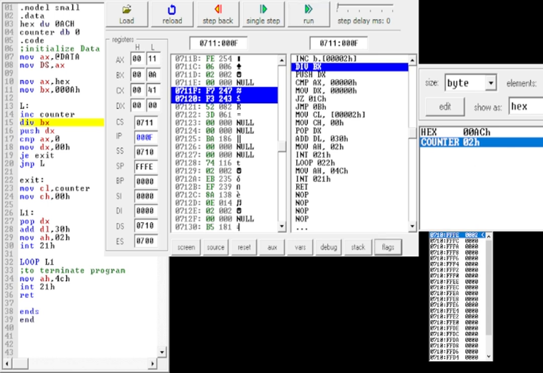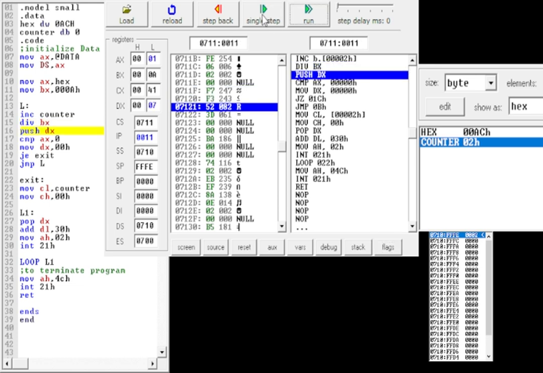Now again we are redirecting to the division BX instruction. After executing this division BX instruction, it will divide as AX is equal to AX divided by BX and DX is equal to AX mod BX. So our quotient will be stored in our AX register and this remainder will be stored in our DX register. So our AX becomes 01h and our DX becomes 07h. Now again it will be redirected to the push DX instruction.